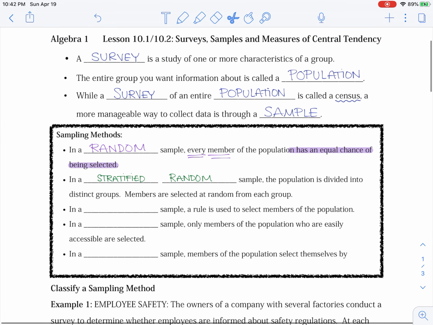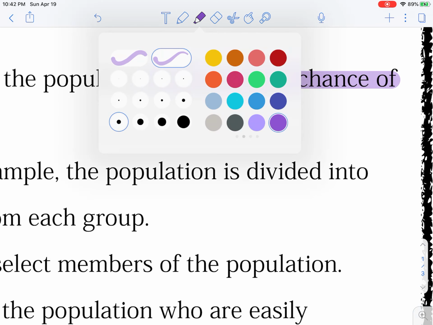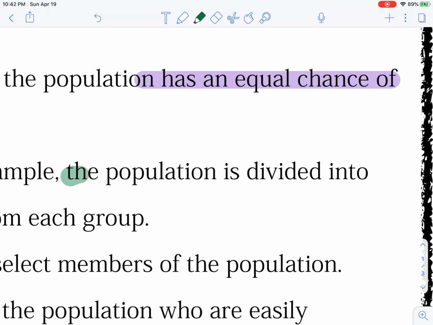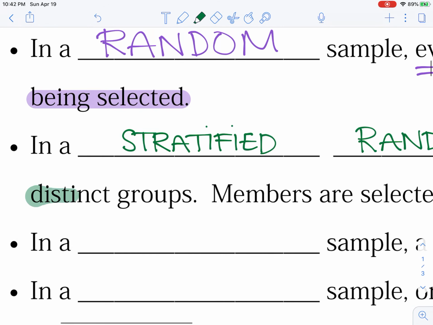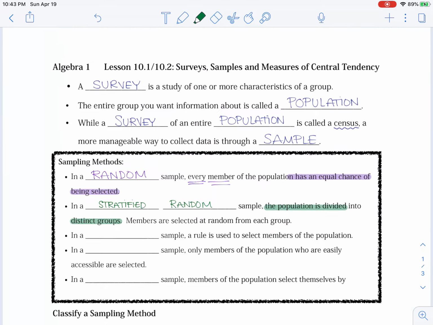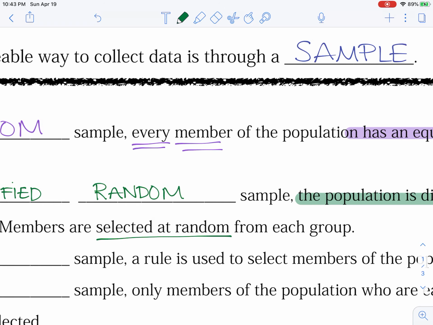So depending on what we're trying to find, a stratified random sample is still random. You still have an equal chance of being selected. However, before you do that, you divide the population up. So it could be by age, by class, some type of distinct group. And then you're selected at random.